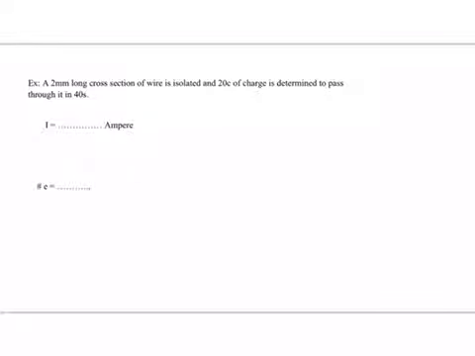Let's do an example. A 2 mm long cross section of wire is isolated and 20 coulomb of charge pass through it in 40 seconds. So current is equal to charge over time. The amount of charge is 20 coulomb. The time is 40 seconds. So I have 1/2 or 0.5 ampere of current.